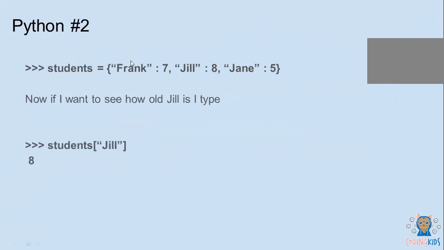So Frank, what's the age? 7. Jill, what's the age? 8. Jane, 5. Now if you want to see how old Jill is, I'm going to type students, Jill. It will give you an answer, 8. So it's like a variable, like a list, just like you define a list. It's somewhat the same, but you've got the definition for the keys.